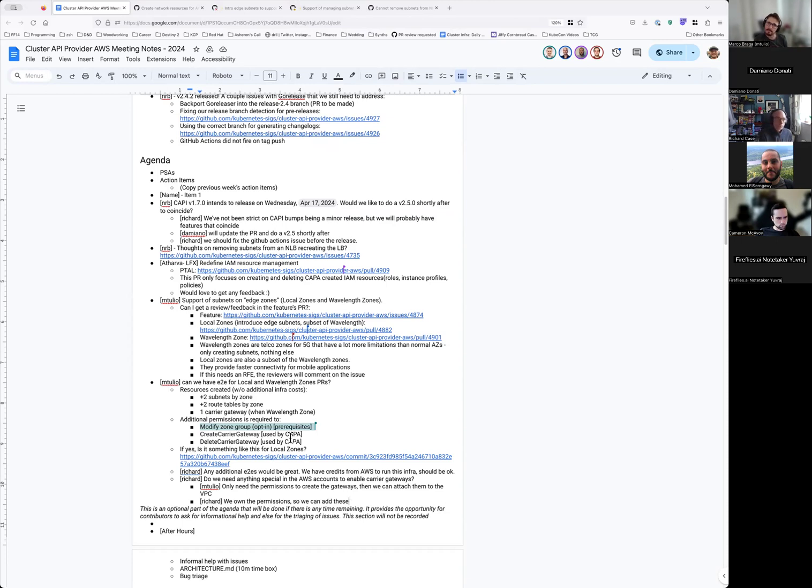As part of the E2Es, do we need to do the modification in the E2E to make it a valid test? The modification of the zone group? We can do it previously and set a static zone in the end-to-end, so we don't need to modify it on every end-to-end execution.